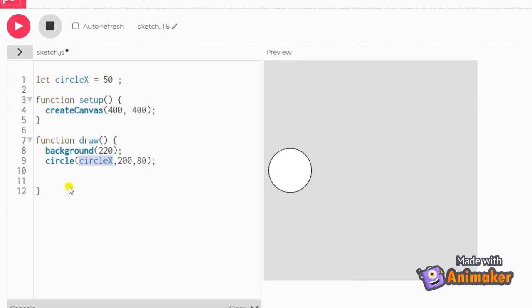Let's update the value of this variable. Circle x equals circle x plus 1, and play. Wow, we created our first animation. Our circle is finally moving.